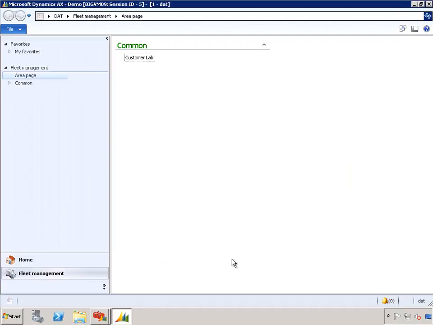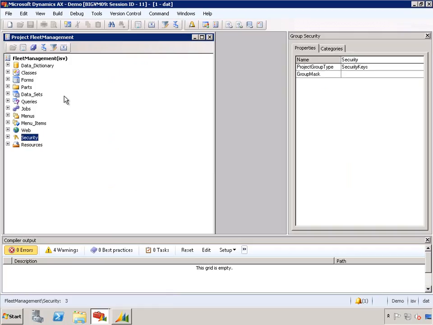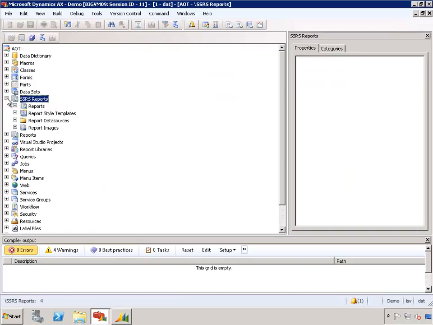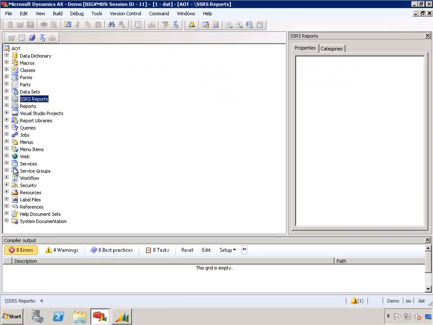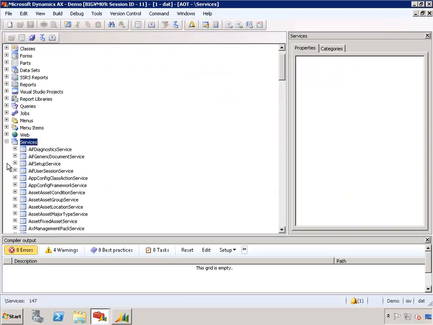You can do the same thing at role level as well. The example I've been showing you only related to forms. Similar principles apply for SSRS reports as well as services. Hope this was useful.